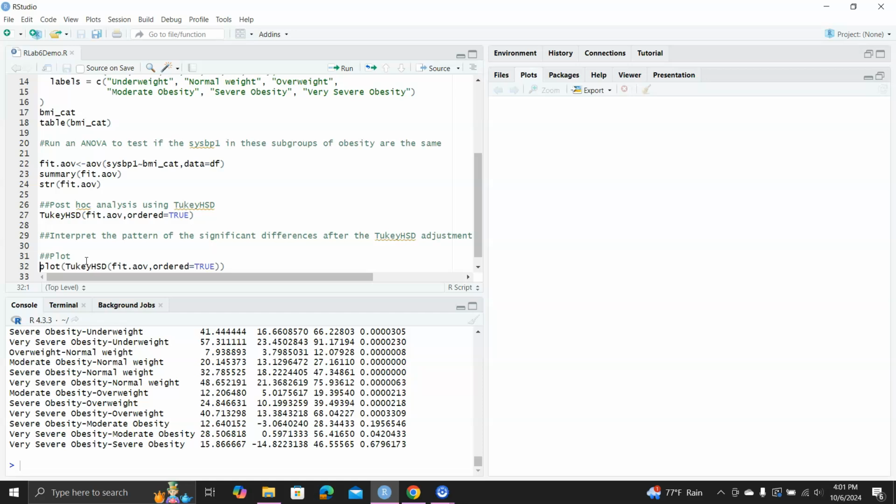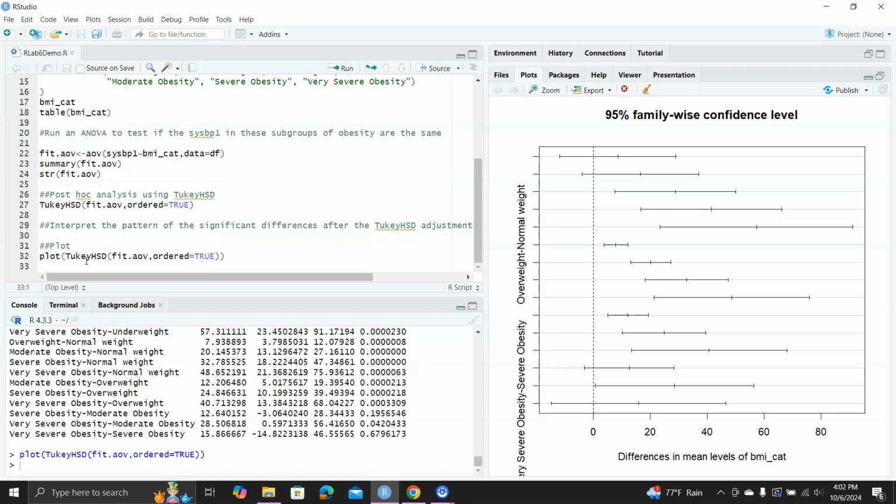test is done. Okay, and again, if you want something visual, you can use the plot function to plot it out. You can see on the right there's a vertical line at 0. So any of the confidence intervals that does not contain this 0, those are the significant differences.